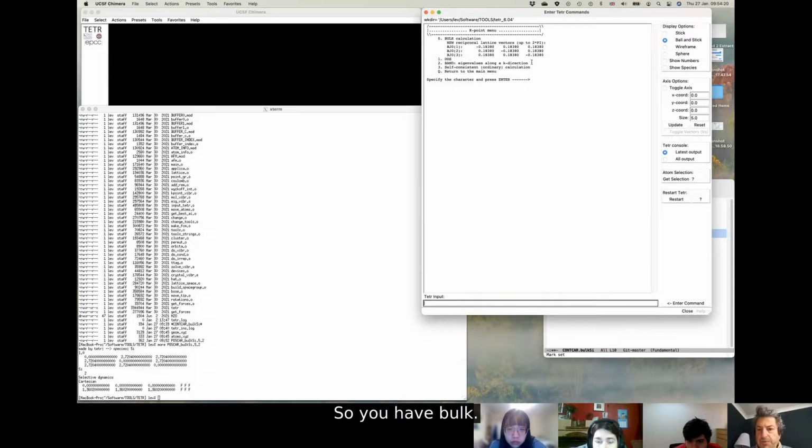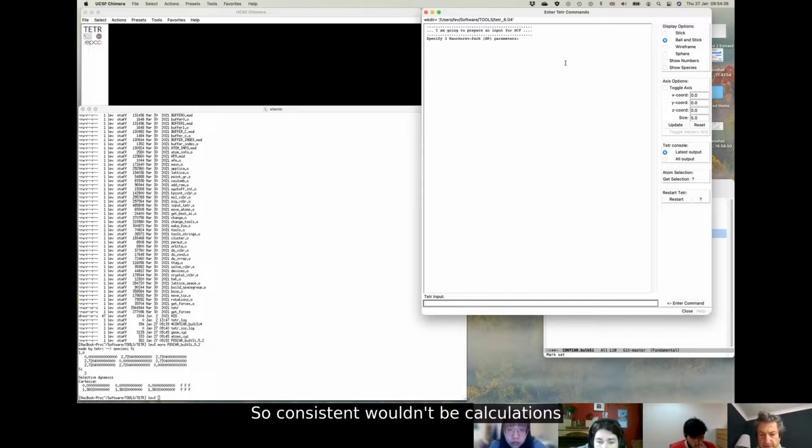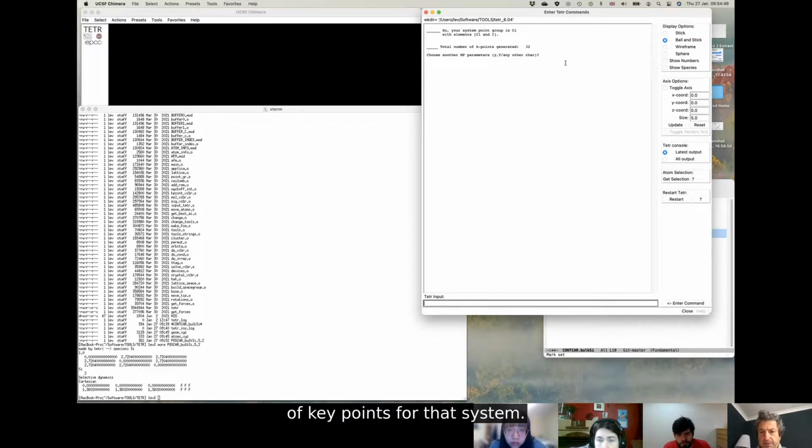So you have bulk. It shows me the reciprocal lattice vectors straight away. And now you have 3 options: density of states, band calculation, and self-consistent. Each of these options would require a different k-point sampling, but let's consider just the ordinary self-consistent calculation, in which it will create a Monkhorst-Pack sampling of the k-points. This is silicon, so probably 4 by 4 by 4 would be a sufficient number of k-points for that system. 32, I say yes, I'm happy with that. Choose another parameter, I just press enter.